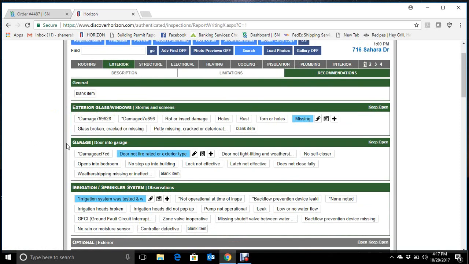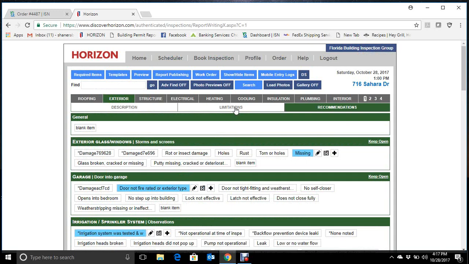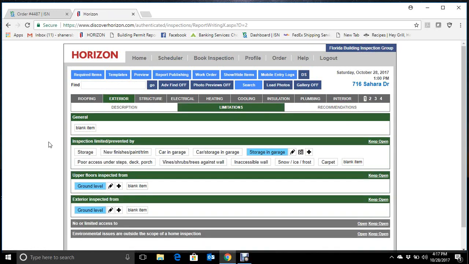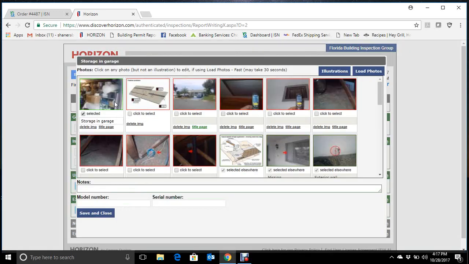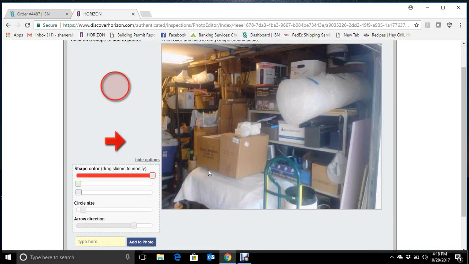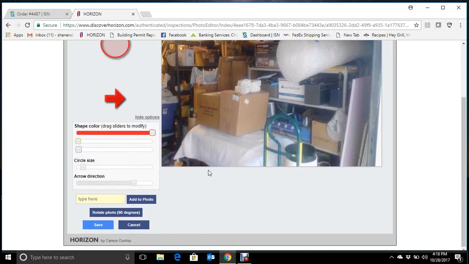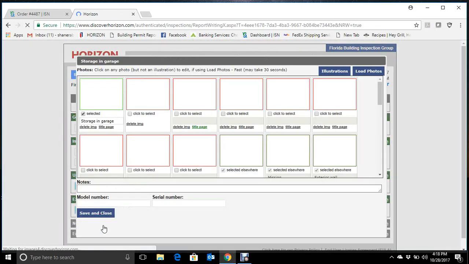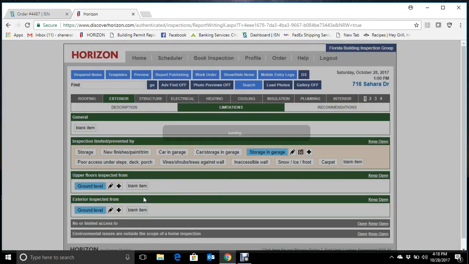But the storms and screens were missing. That's got a picture. The door not fire rated or exterior type, that has a picture. The irrigation system has a picture. So that's all good. So go to limitations. Inspection was prevented by storage in the garage. You can see that I put a picture in there, and it's this picture here. They had quite a bit of storage in the garage that I couldn't see hardly anything, so made sure that they are aware of that, and you'll be able to see that when I generate the report.